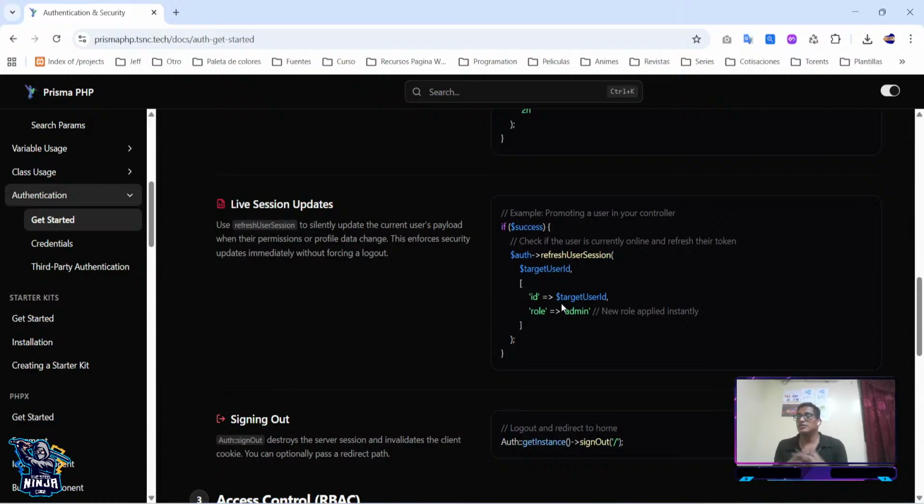So that means, what if the user doesn't do that? You don't have a way to control that. But now with live session updates, you can just inject the target user ID and the task you want to do. You pass the object itself, the user, and it's going to update the session in the server, which is going to update the user request.